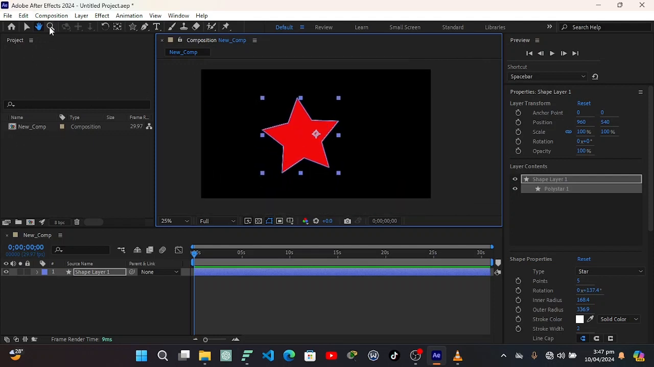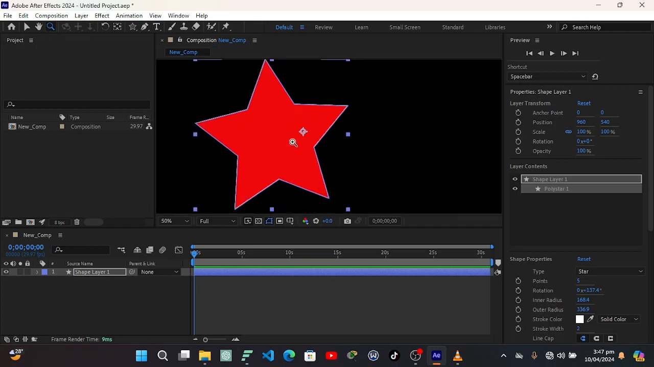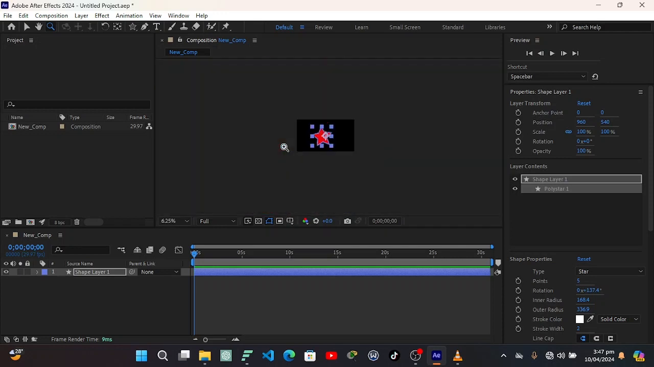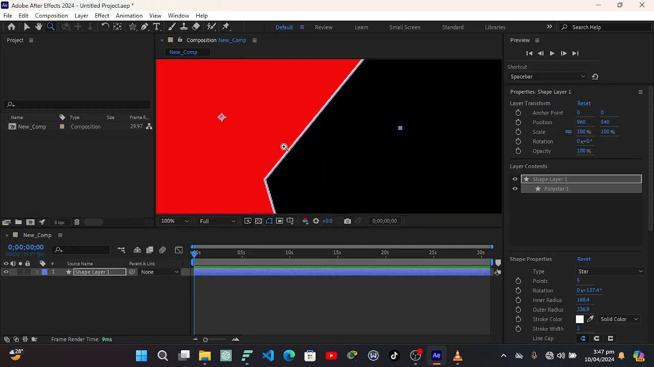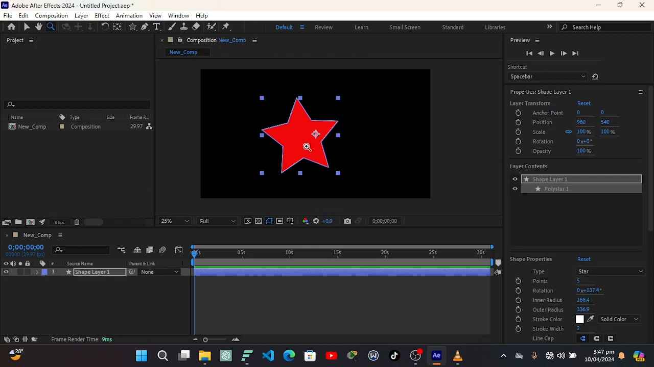The next tool is the zoom. The zoom, as the name suggests, zooms. You can use your mouse wheel, the middle scroll wheel, to zoom in and out of your object on the composition. It's a very simple tool to zoom in and out of the object on the composition.